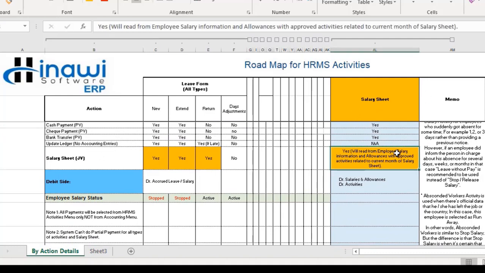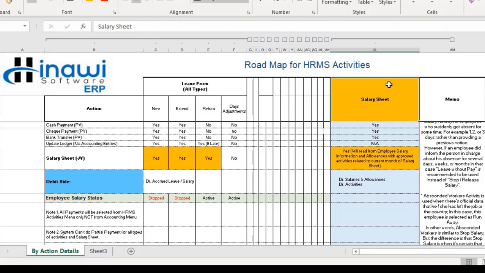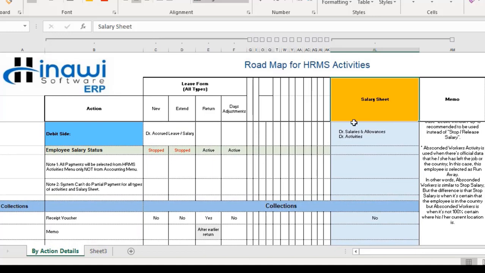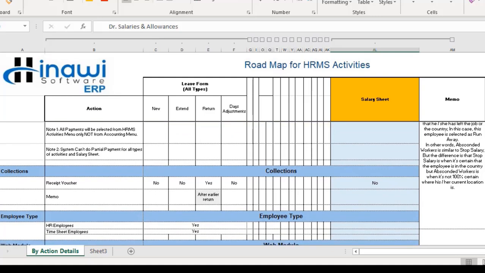And in the salary sheet JV, which is what we are talking about, notice here that yes, it will read from the employee's salary information and the allowances with approved activities related to the current month of the salary sheet. So what this says is that the salary sheet in general will be reading from all activities created earlier, approved earlier, and they read from the exact month which we're talking about, not any previous or later month, only the current month.